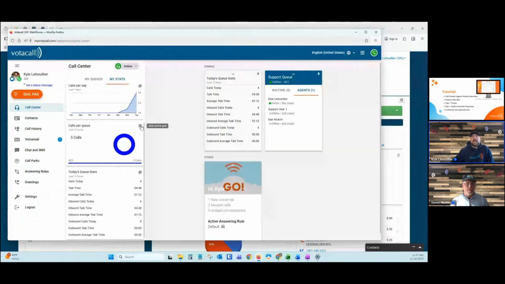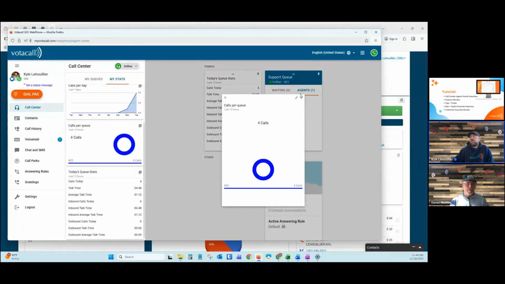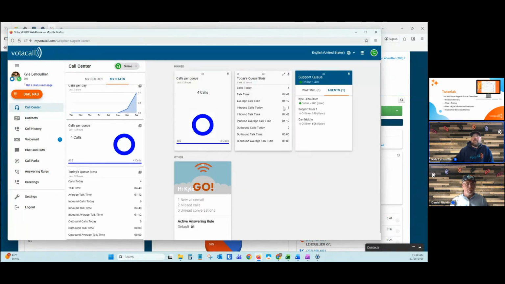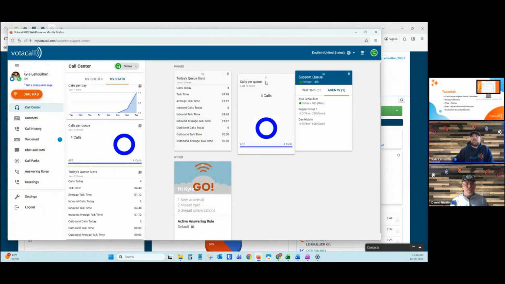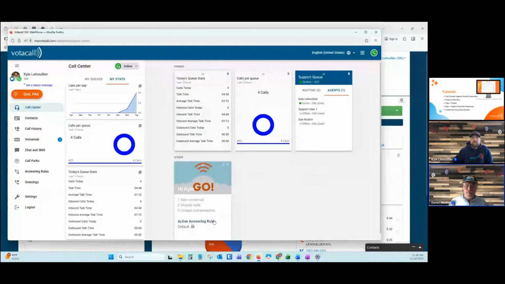If I want to add calls per queue, I can add that one, pin it, click away, and then you can drag these around and organize them the way you want to see your dashboard within your web phone.